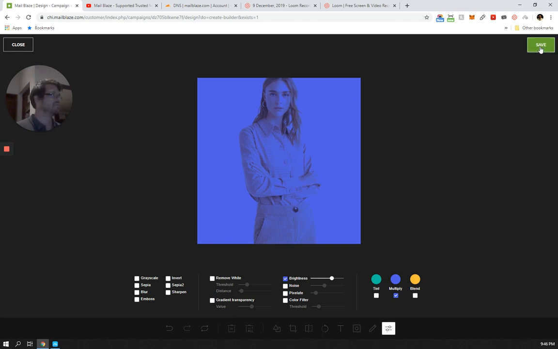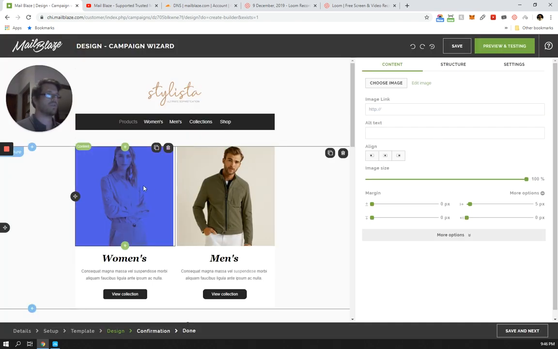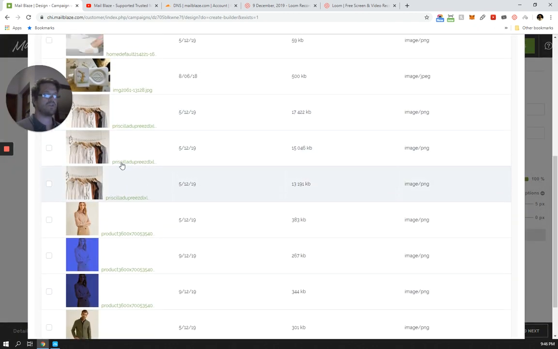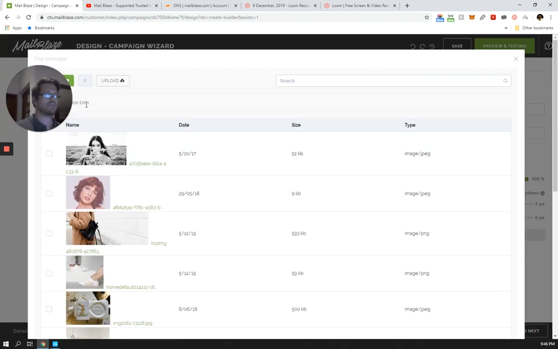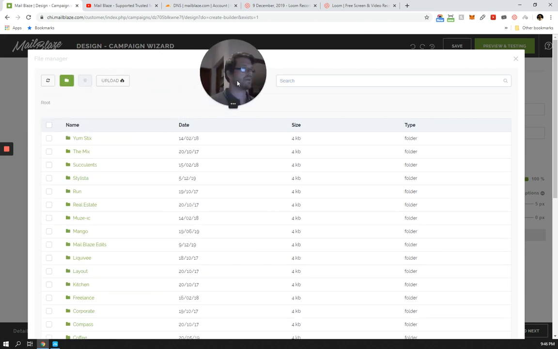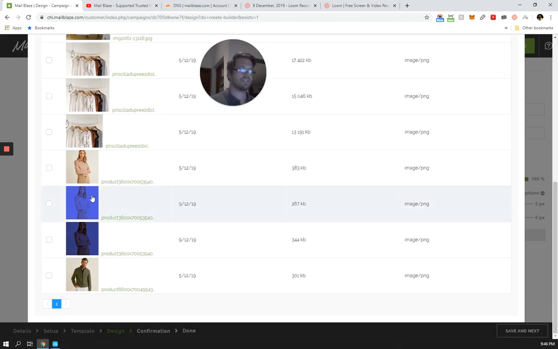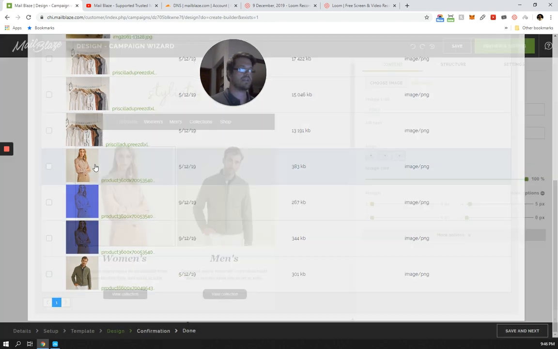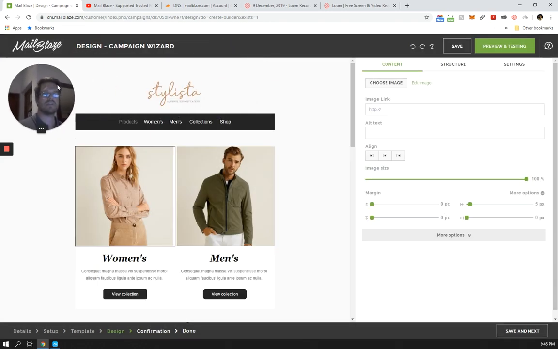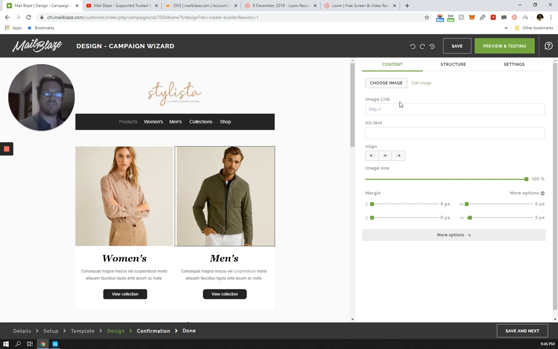If I wanted to save this, it's going to do two things. One, it's going to replace the existing image with the one that you've just edited. And then it will also put that image in the Mailblaze edits directory in your media library. So here we can see Mailblaze edits, and if we scroll down, we can see the image that we've used. Okay, let's reverse it back to the old one, so we don't need to see that for now. So yeah, that's the image editor. Very powerful and much better than the last one, I think.